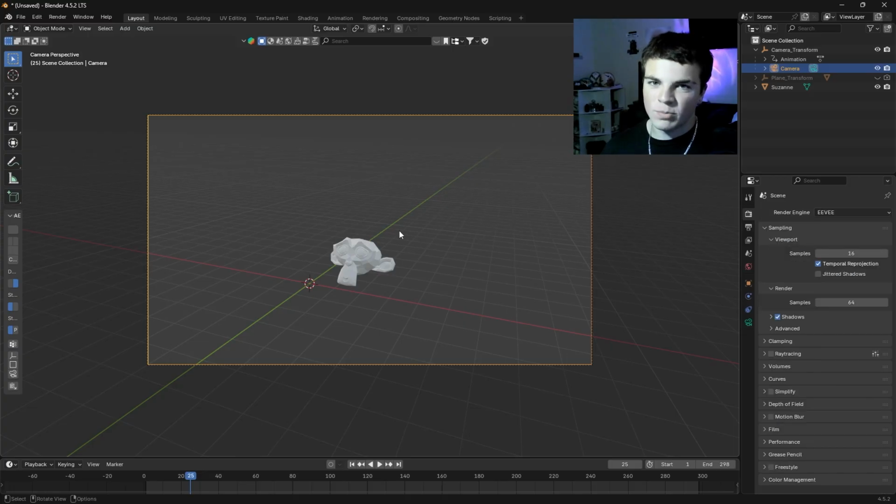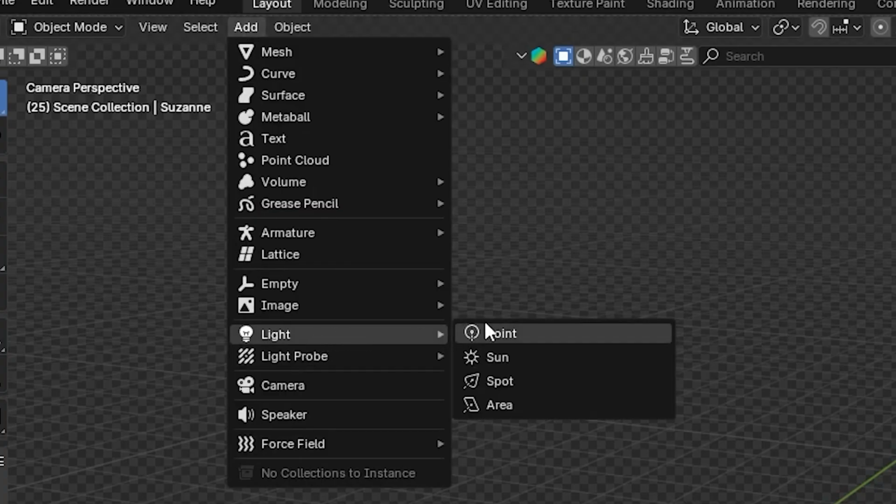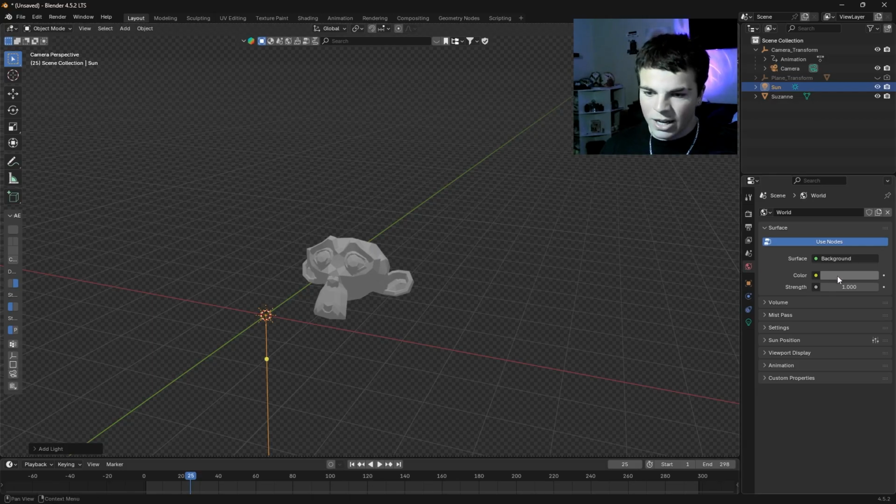Now, depending on if you used Blender before or not, your render engine might be on Cycles or Eevee. Right now mine's on Eevee. I'm just gonna keep it there for time's sake. What I'm gonna do to fix the darkness is I'm gonna go to add. I'm just gonna add a little sun right here so I can kind of match my scene. You know, it could be a pretty light sun.